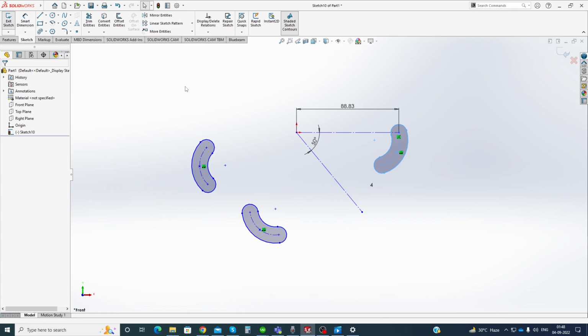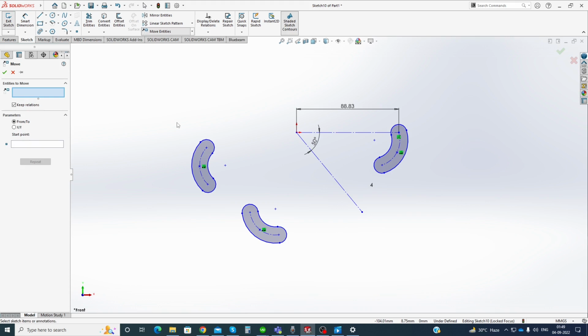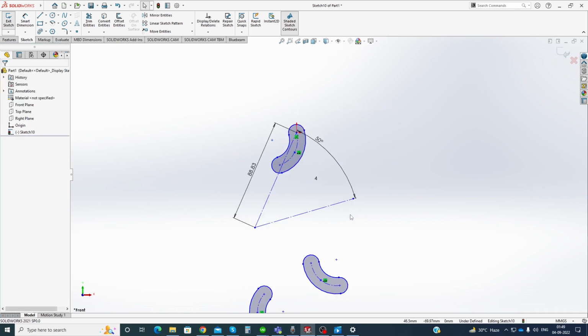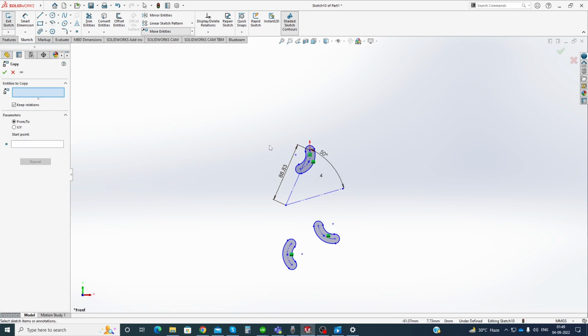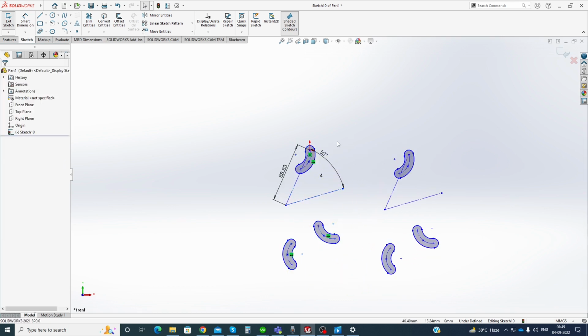So this is how circular sketch pattern works. Now coming on to the move entities command. So to move entities, it is asking what exactly we want to move. We select this. Now it is asking parameters from to. So from to start point, this should come here. So like this, it's just a simple move command. Next is copy entities. Instead of moving, you want to copy them. So we selected all of it, from to start point. Any point you can select. It's not necessary that it should be center, but that is actually working as a base point.